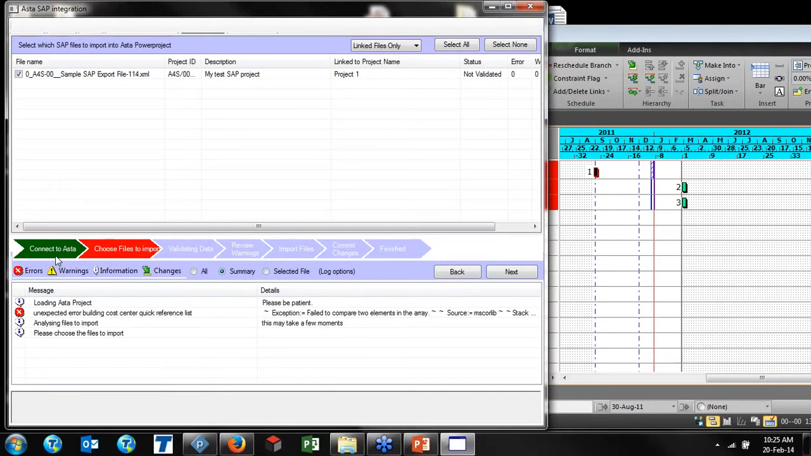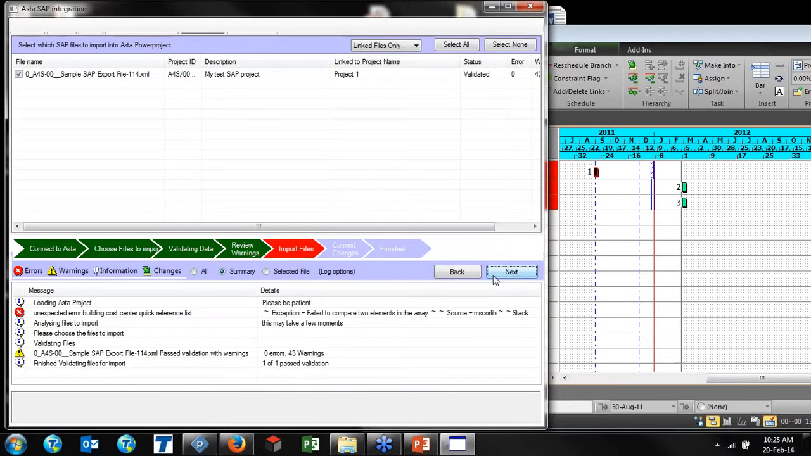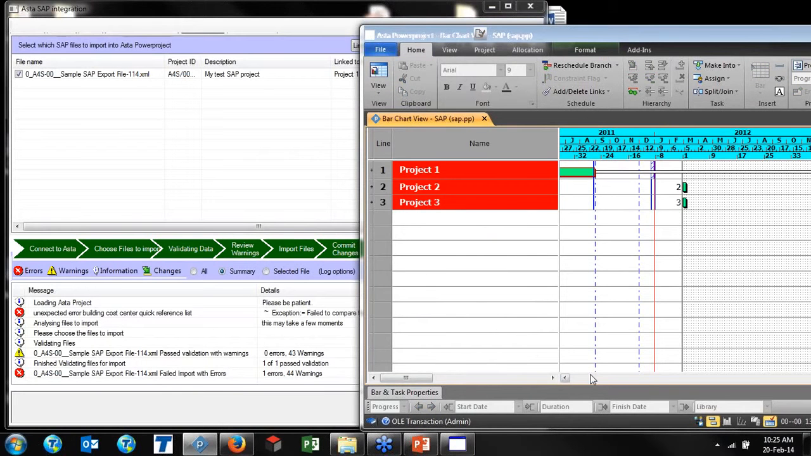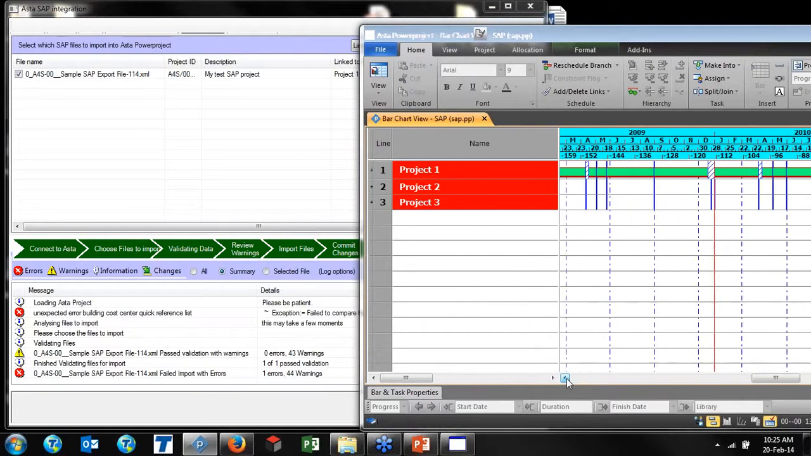Please see that the process is running, connected to Asta, and now I selected the files to import. I will be validating data, just saying next, and now it is validating data. Don't worry about these errors; if they are not critical errors, you will still be able to run it. Next, importing the files, committing the change, and when I say next, it is already created in the Asta system. Now when I am looking, please see that it is extended.